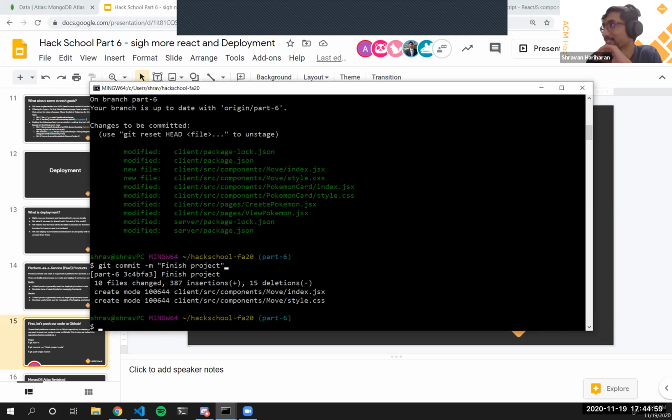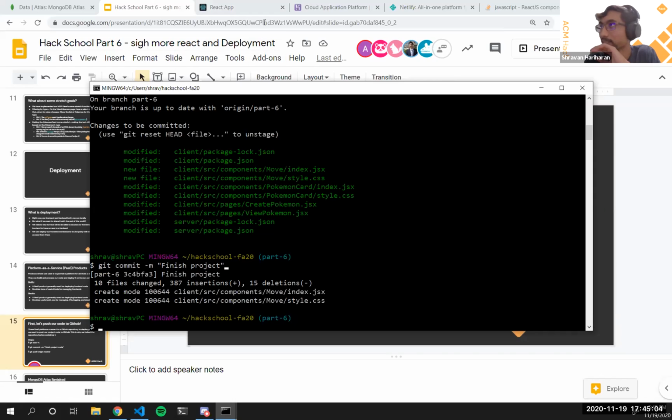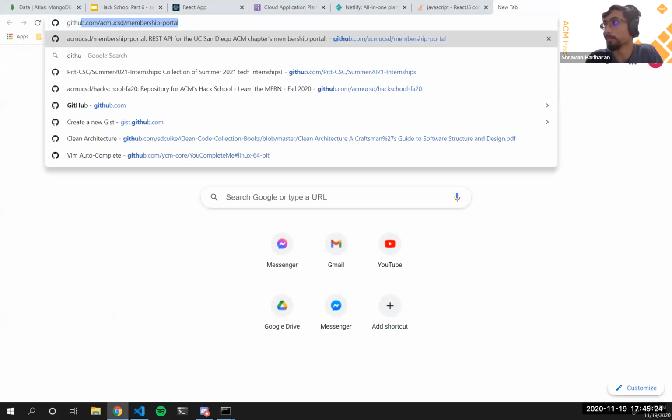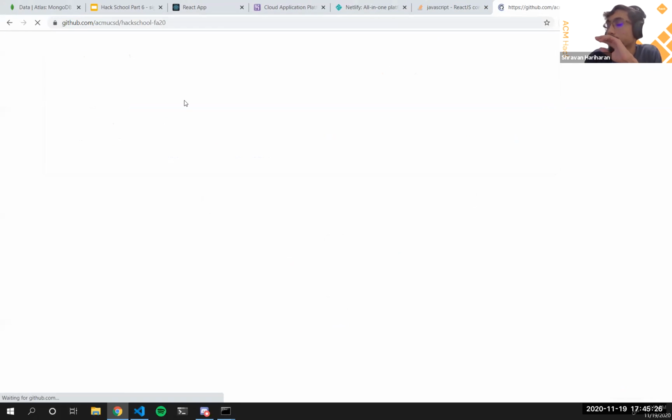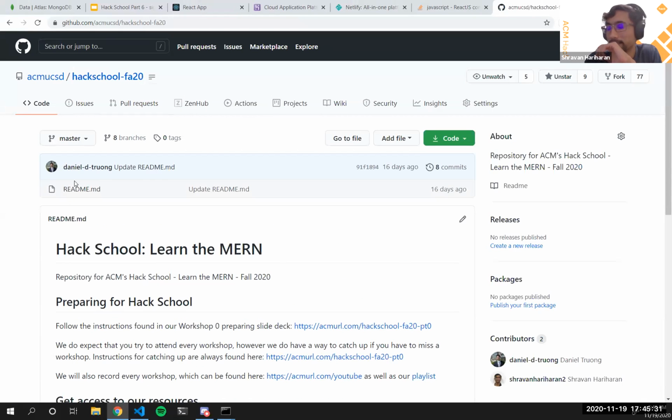Is there a development branch? I think we have it on master, the main repository. Yeah. Here we can see GitHub. Yeah, you should be pushing to this branch.